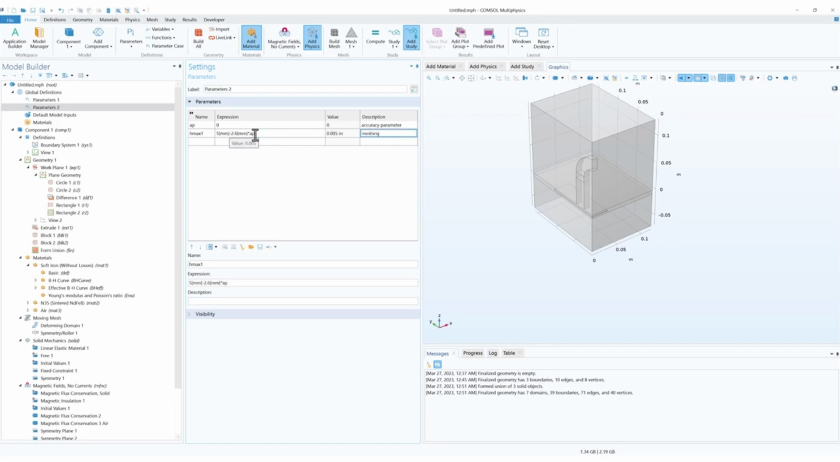So this is the meshing parameter. Similarly, we have Hmax2. I'll just copy this expression and paste, and I'll change the values to 20 and this to be 10, and this is again the meshing parameter.